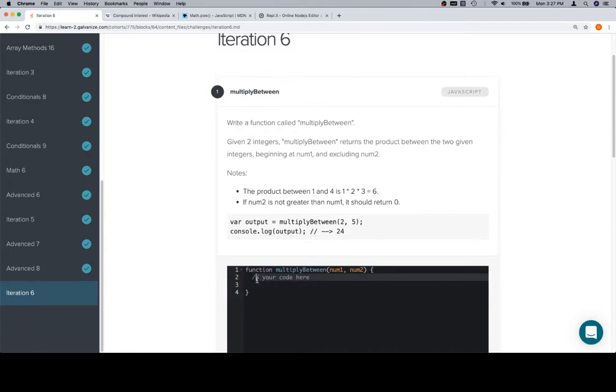So a couple things should jump out there. One is that we have an obvious situation for iteration, not just because the problem is called iteration 6, but because we have a lower bound and an upper bound, and we traverse between those in an orderly fashion, which is to say we're not going 1, 1.5, 2.7, or something weird. It's going evenly, so we can iterate nicely. And the second one is that we have an edge case. If num2 is not greater than num1, it should return 0.